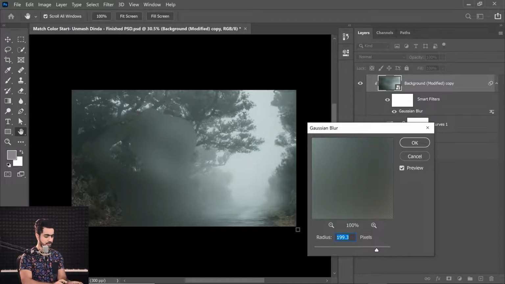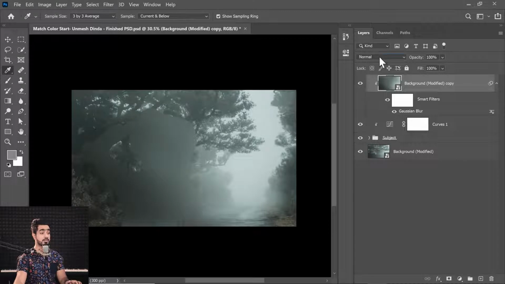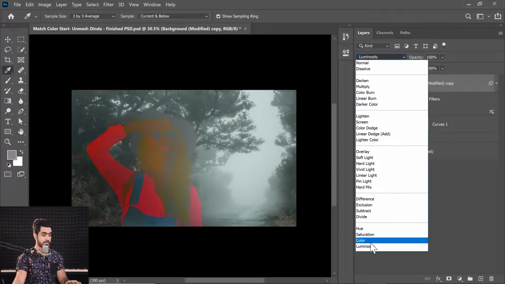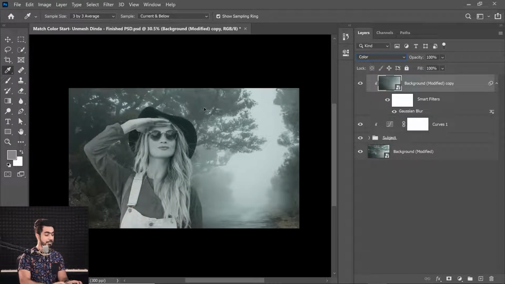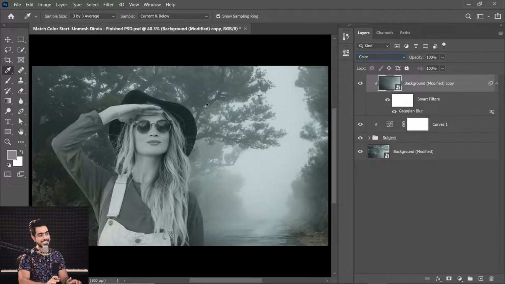Let's go for about, how about 300? Yes, hit OK. Now change the blend mode from normal to color. There we go. You have the exact color of the background, but the thing is, it's absolutely desaturated. So definitely decrease the opacity to about 40 or 60 or whatever suits you. So I'm going to go with about 40%.